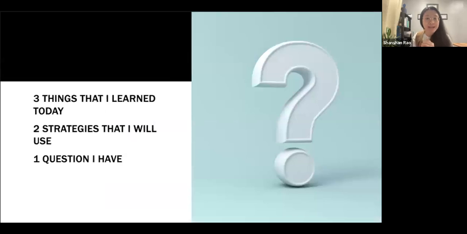All right, so to maximize the benefit of the workshop, I want you to take out a piece of paper again, like we did last time, and write down 3, 2, 1. So I want you to write down 3 things that I learned today, 2 strategies that I will use, and 1 question I have. And at the end of the workshop, maybe we can share with each other, because I feel like the audience can benefit the most from their peers, from you. So probably we can do that at the end of the workshop.